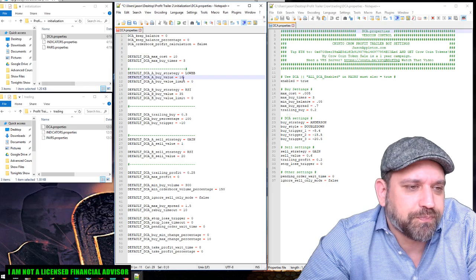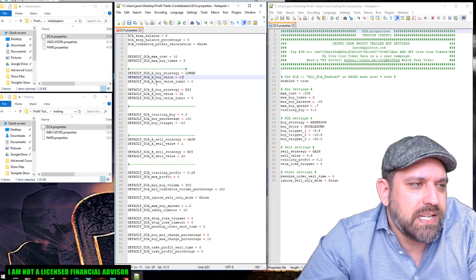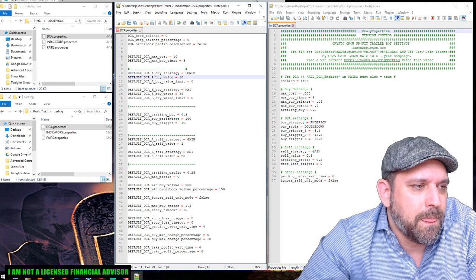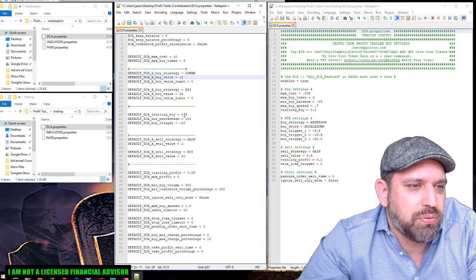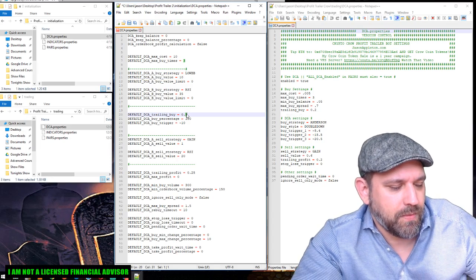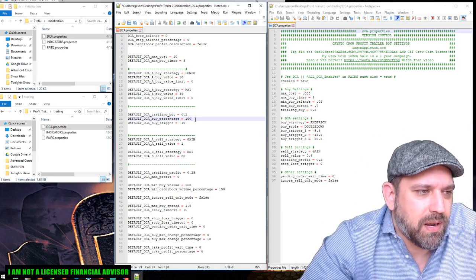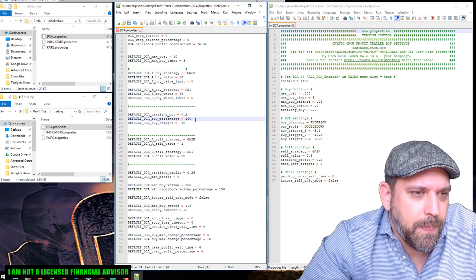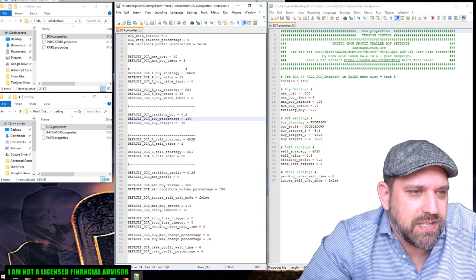That's fine. DCA buy value limit equals 0. That's fine. And again, RSI, I'm just going to leave that stock. DCA trailing buy equals 0.3. I'm going to change that to 0.2. 0.3 is probably better, but I'll just do 0.2 anyway. DCA buy percentage equals 100. That's fine. DCA buy trigger equals -10.